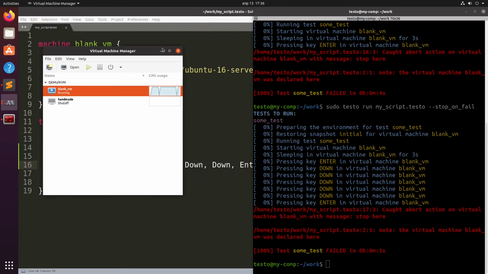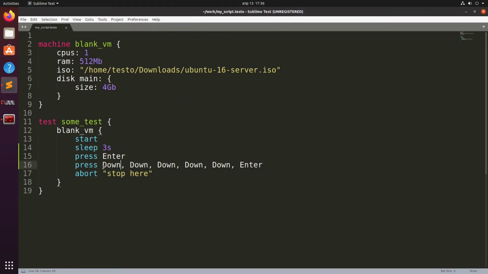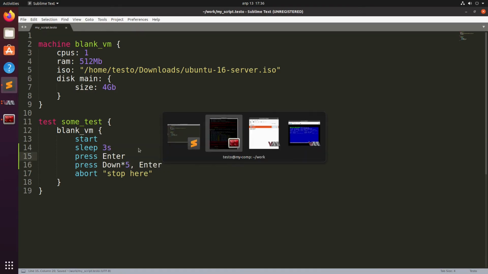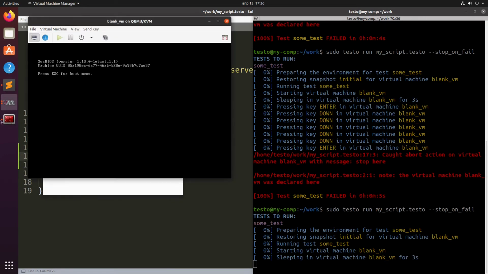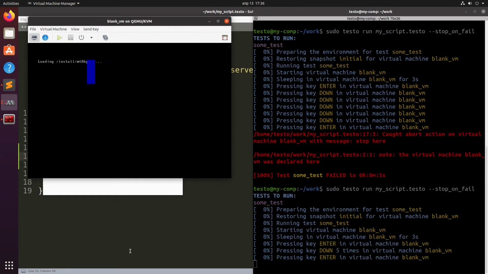As you could have noticed, this press action looks quite ugly and cumbersome, since we're forced to duplicate the key down 5 times. In a case when you need to press the same button several times, you can make things a little more compact. Write down the button and then specify the amount of times you want it to be pressed with an asterisk. Run the test again to make sure everything stays fine.